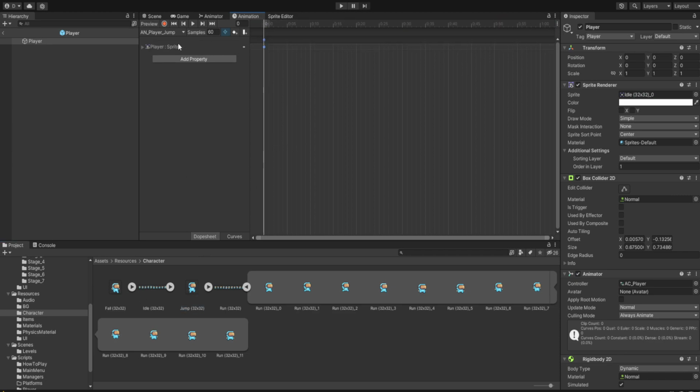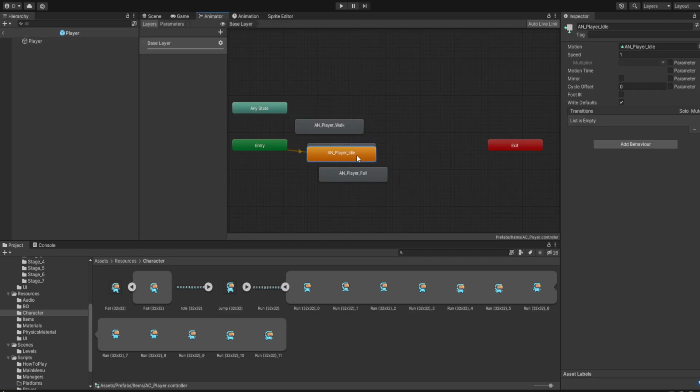It just has one, and we'll create a fall animation, which is again just going to have one image, and for the sample size we'll set it to 2. Similarly for the jump we'll set it to 2, and the default animation is our idle animation.